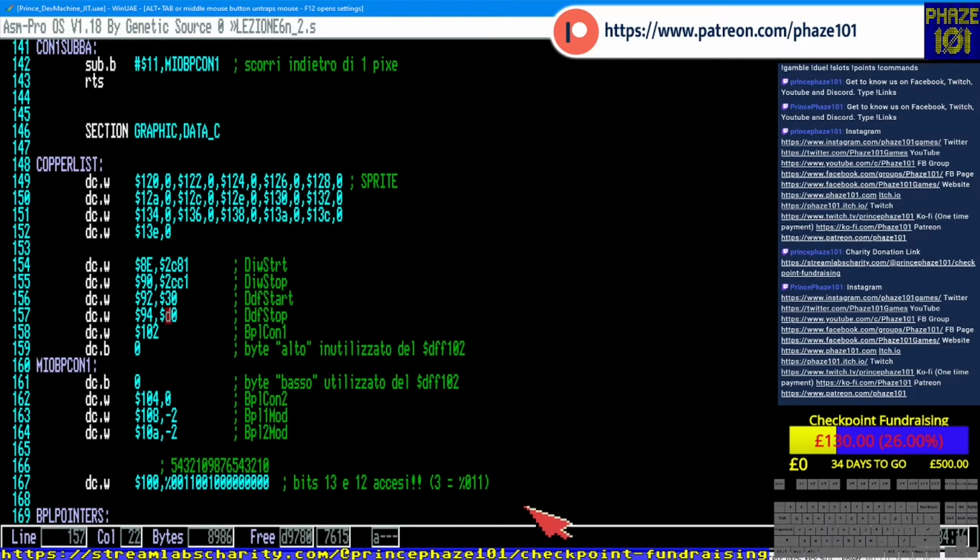Every time you do a horizontal scroll, this is what you have to have. The theory of why from 38 we go to 30 will be explained later, but it is the same. As we know, the VIC needs to read data before, same for the Amiga.